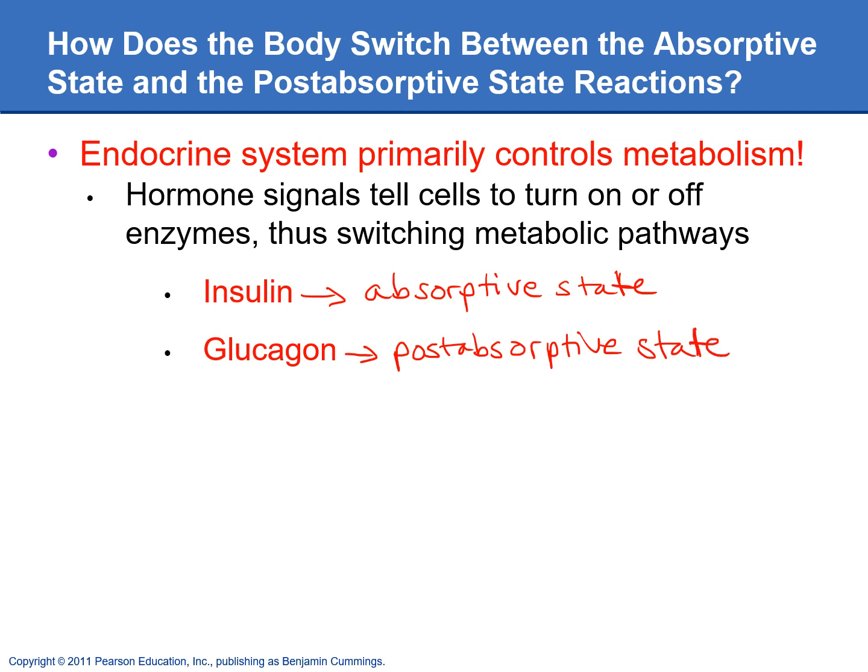And it's going to raise the glucose levels. So, and we're going to talk about that later, how it does that, but it'll do things like tell your liver, hey, start breaking down your glycogen stores and start doing gluconeogenesis and things like that.